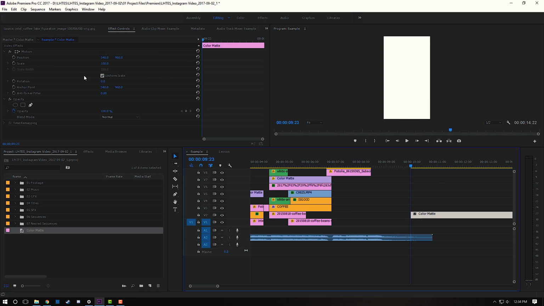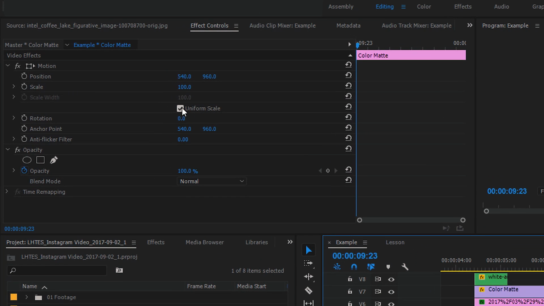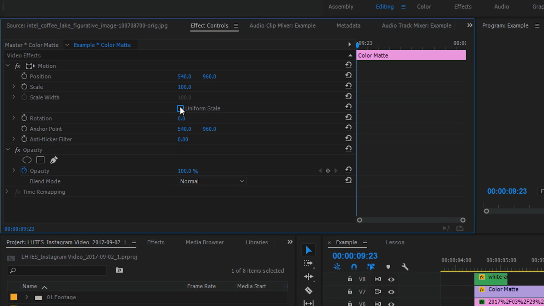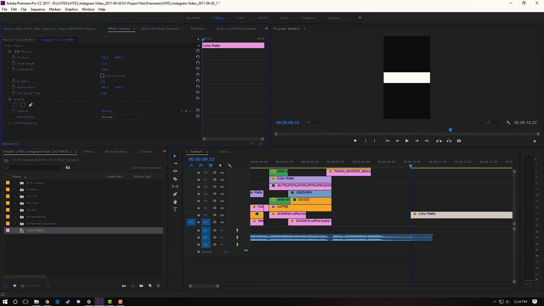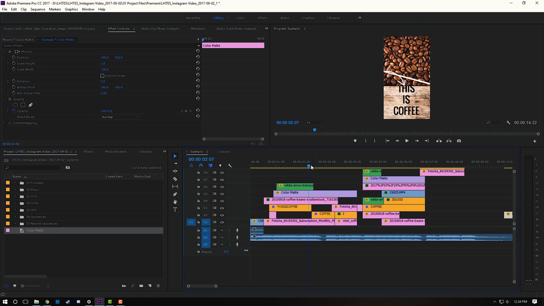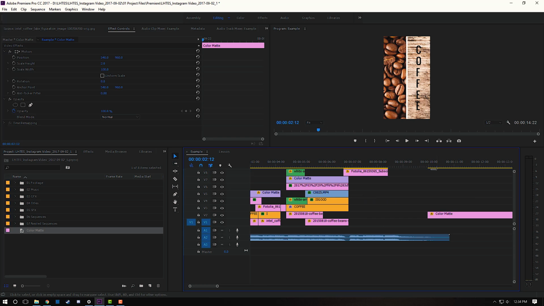It fills the frame. And then what I'm gonna do is come up here and uncheck this box that says uniform scale. And then I'm just gonna use the scale height and turn it down, which will actually make a line across the middle of the frame. So right here it rotates up, and that's very easy to achieve as well.